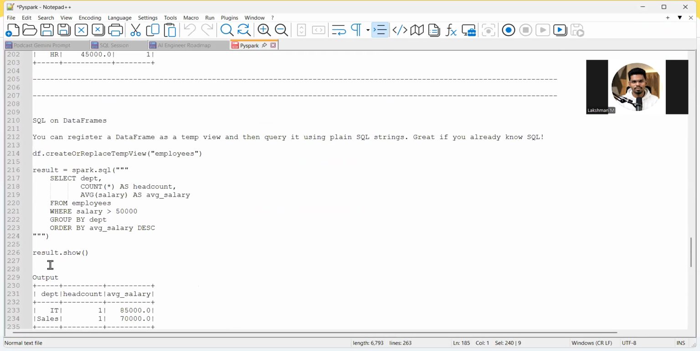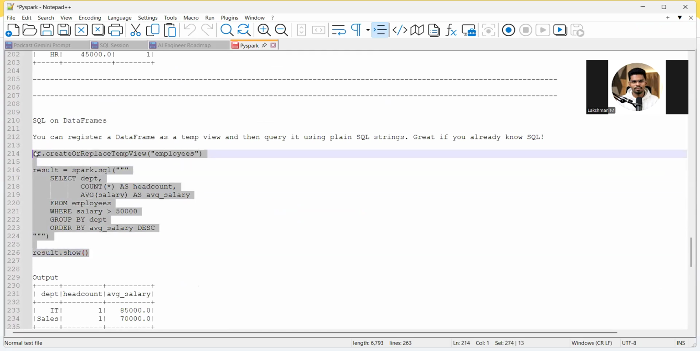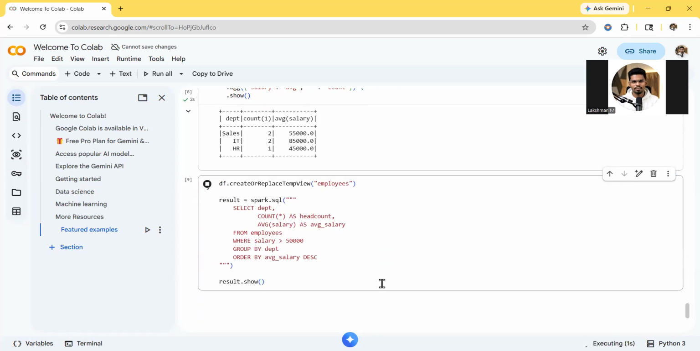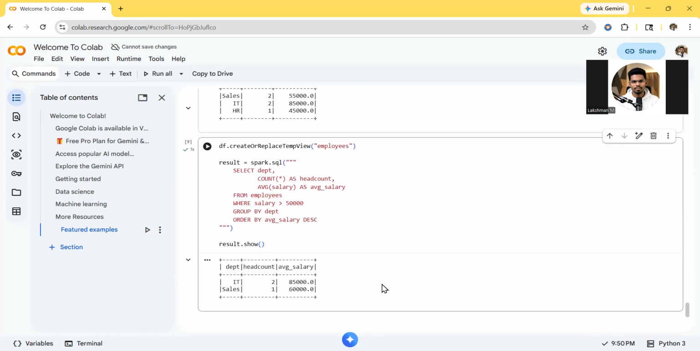We only have two codes left. Here I'm using the employees table. Select department, count star as segment. Here I'm using a DML, sorry, DDL operation. DDL, data definition language. So what it is doing here, it is fetching data from IT and sales. IT average salary is 85,000 and sales is 60,000.